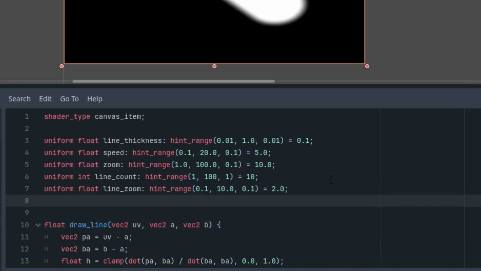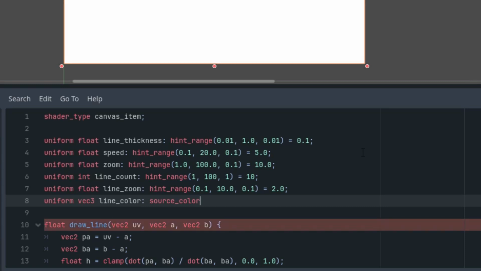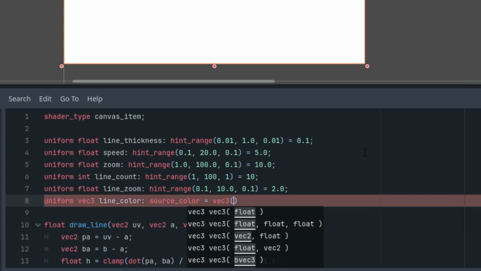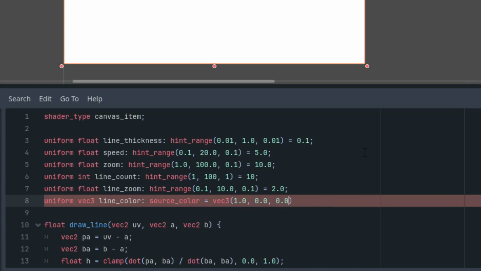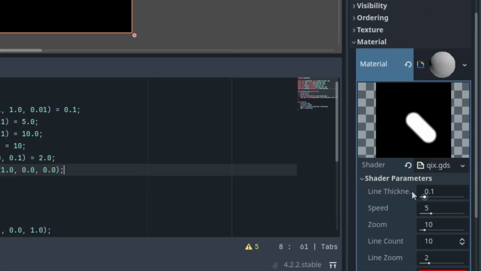Okay, and of course it wouldn't be nice to have the lines just in shades of gray, so what's the final color to apply to the resulting effect, which would be uniform vector 3 RGB color line color, and if we give it the hint source color, we will have a nice color picker in the inspector to select the color from, and it should start at, let's say, I had this nice red color at the beginning, so let's do it. Red is 1, green is 0, and blue is 0 as well, and we can already see it here.